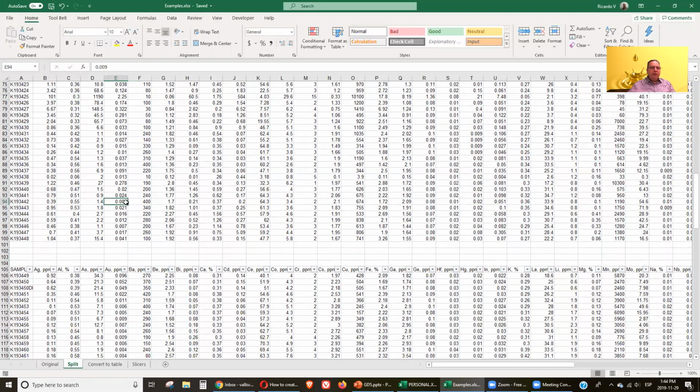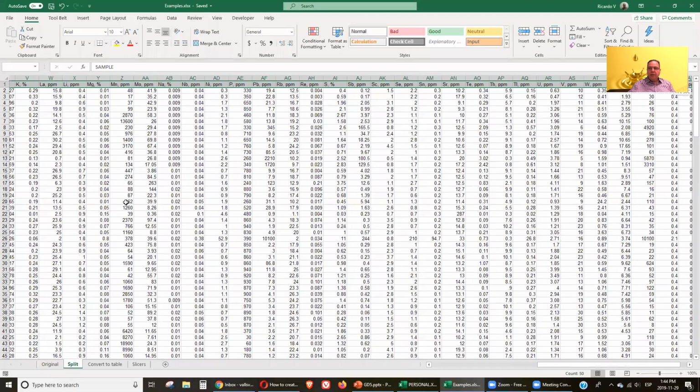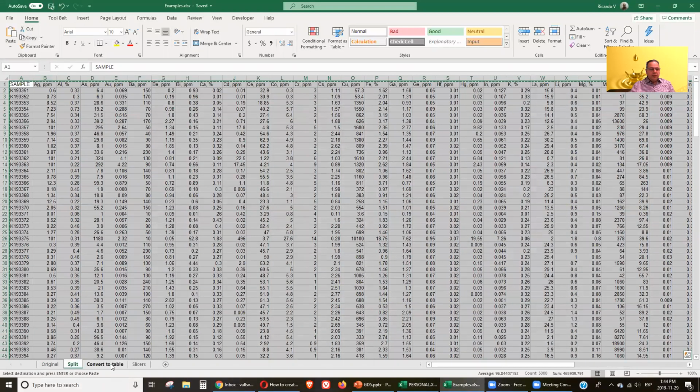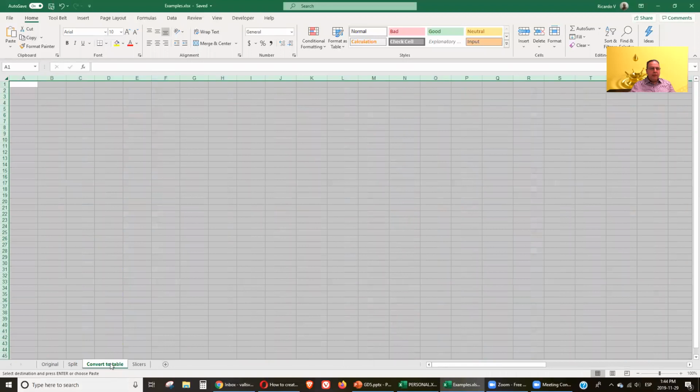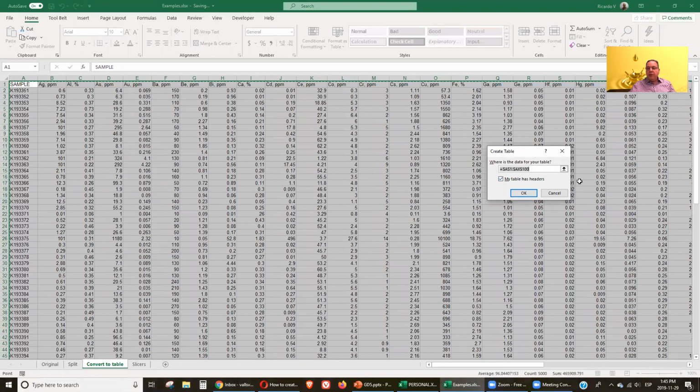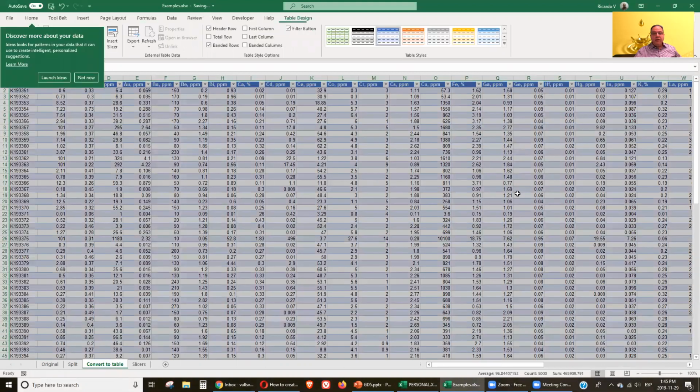to a table. So first of all, let's take all this data, the upper split, copy it, go to the next tab, which is convert to table, and paste. And to convert to table, there are several ways, but the easiest one is just to press Control T. The program will show you the data range. It's okay. It will tell you that the table has headers. You click OK. And just with that, you have converted your data to a table.